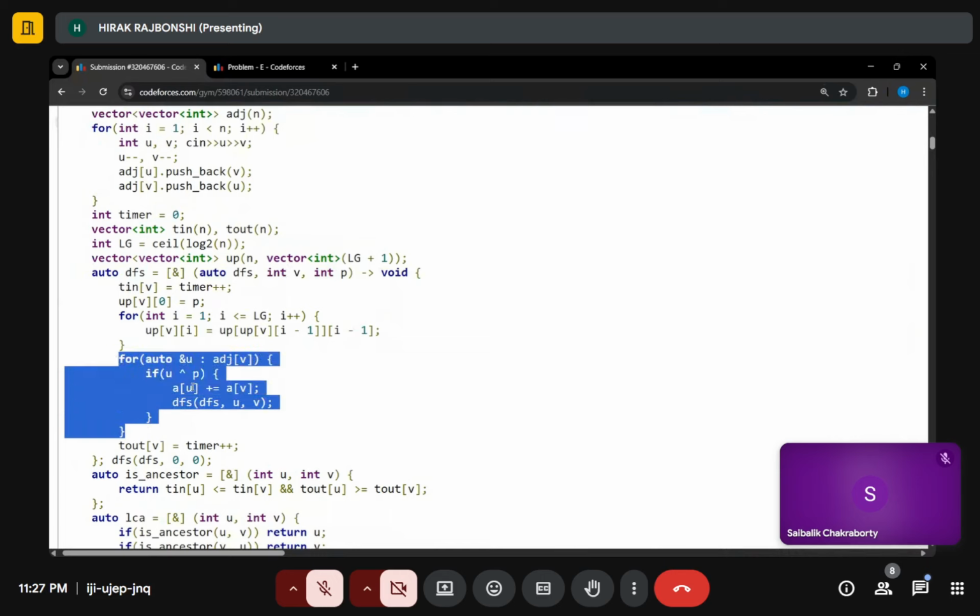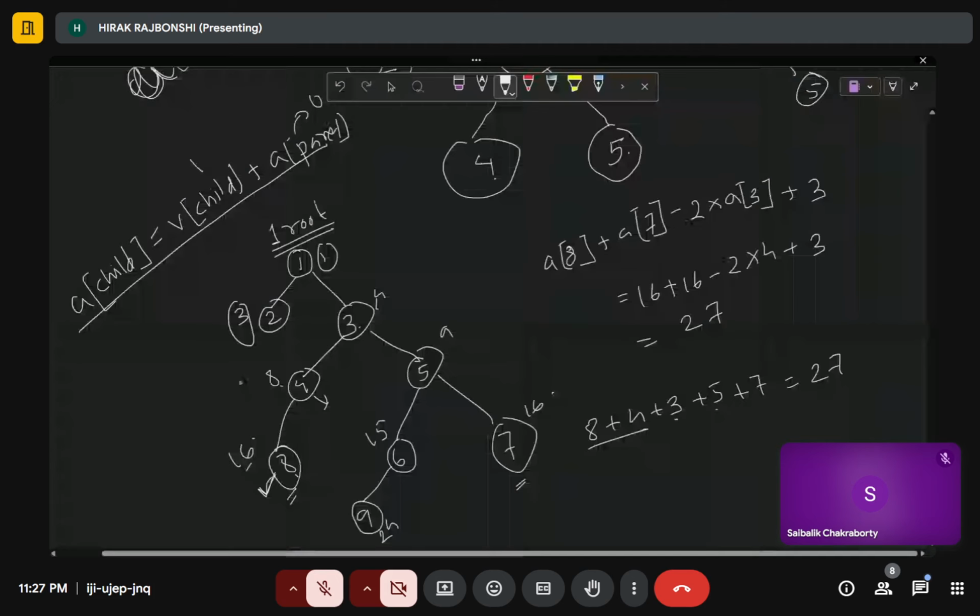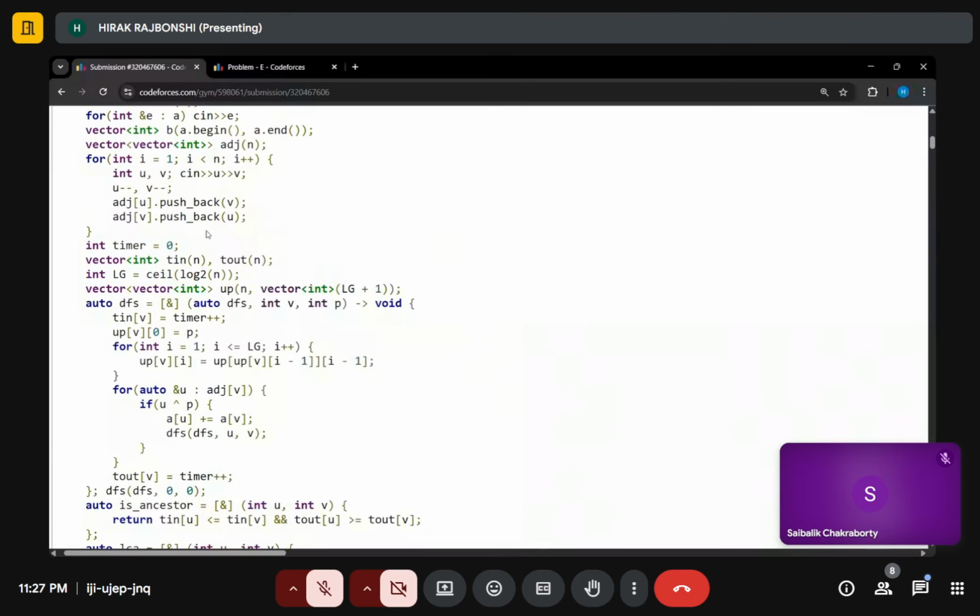This part is calculating what we call a of u, where a is the sum from the root to that node, the sum of all the nodes in the path from the root to u. So where v is the parent and u is the child of v, a of u will equal a of u plus equal a of v. And here I am not considering this term because I am initializing.